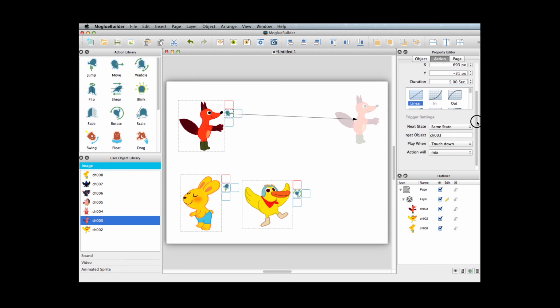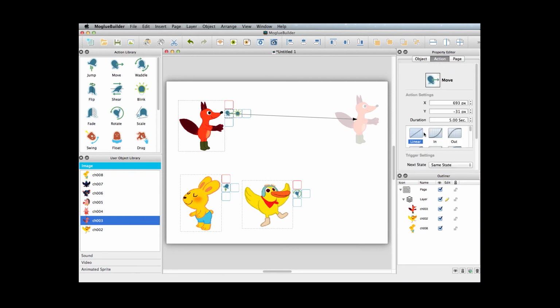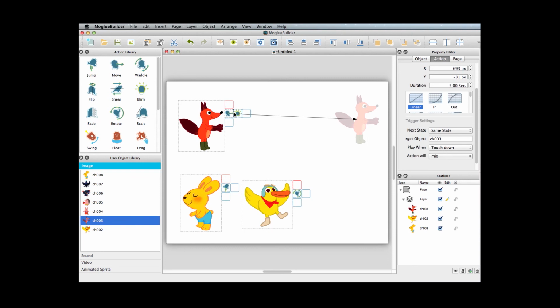Then I go over here and select play when. For this one, I will leave touching down, so when I touch down on my image, it will walk this way. But let's say I wanted to blink at the same time. So what I have to do is select my blink action and drag and drop it right next to my move action. I select the properties. I want it to repeat 5 times for 1 second each time. And I need to set my play when to touch down too. So if my move action is set to touch down right here, my blink action needs to be set to touch down too. This is the only way they will work simultaneously.